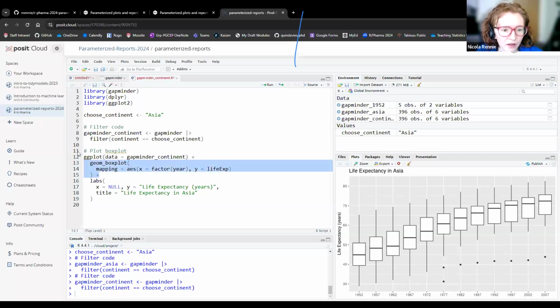The box plotting code doesn't need to change, regardless of how I subset the data, because those variable names are still the same. So we can leave that alone. Similarly with the X and Y axes, as long as we're always putting life expectancy on the Y-axis, we don't need to change those labels. But what we do need to change is the title. The title has our continent in it, so we want to replace this hard-coded title with our variable.